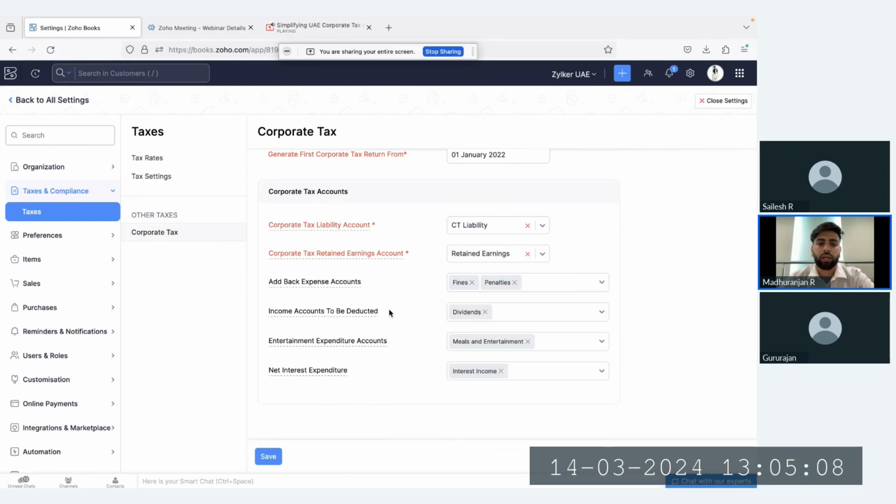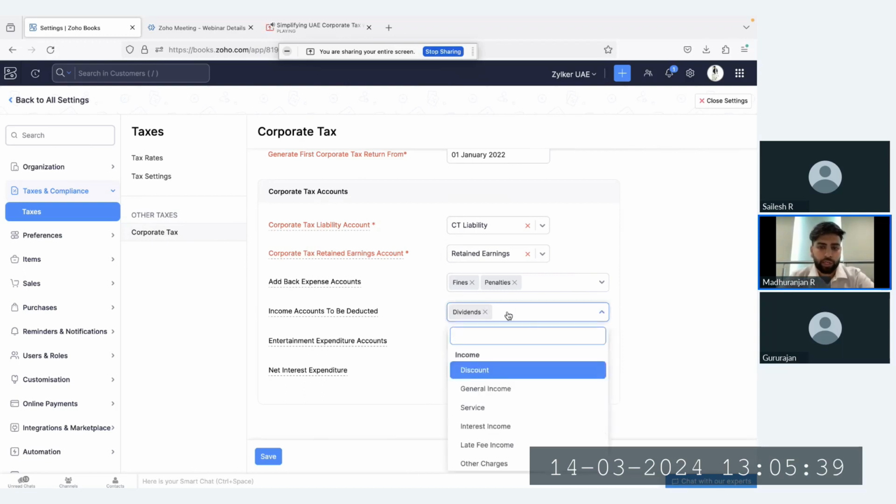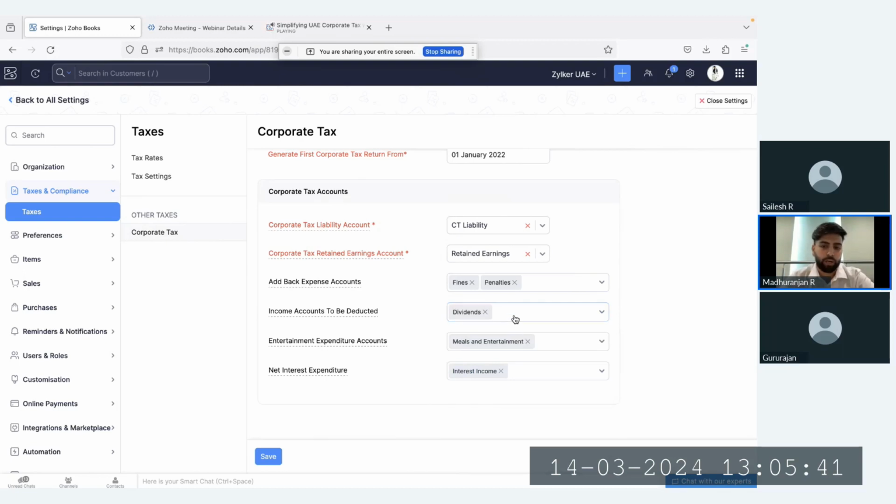Okay, and then come the income accounts to be deducted. There would be certain incomes that are exempted from tax, right? Those types of incomes can be entered over here. Guru made a very valid point about dividends or foreign double taxation, right? In order to avoid double taxation, it might be dividends, or it might be profit sharing based on ownership interest, and then there might be international transport exemption. Any income that is exempted from tax, those incomes' chart of accounts can be defined over here. In my example, I have taken it as dividends.